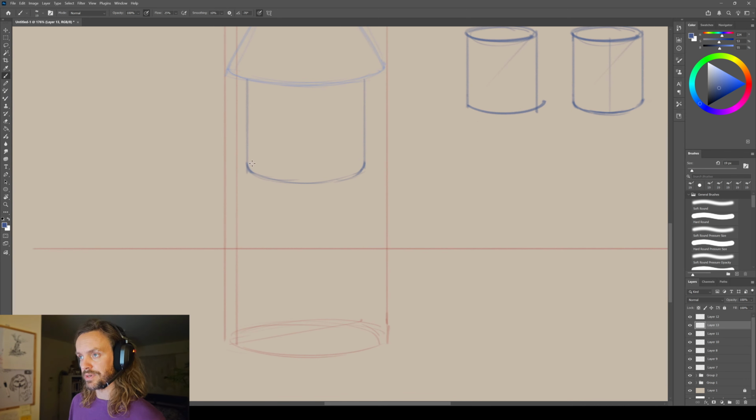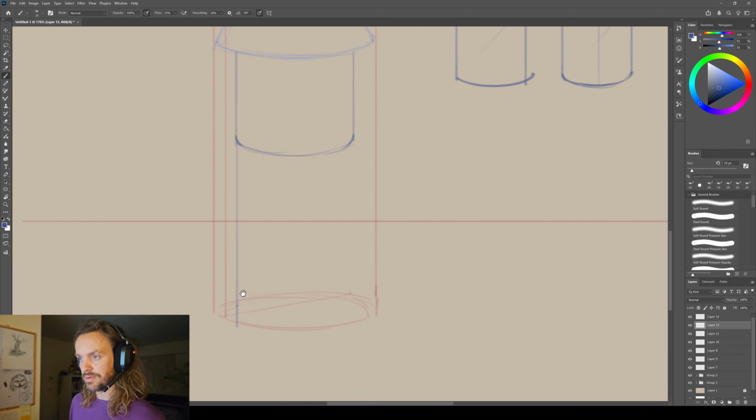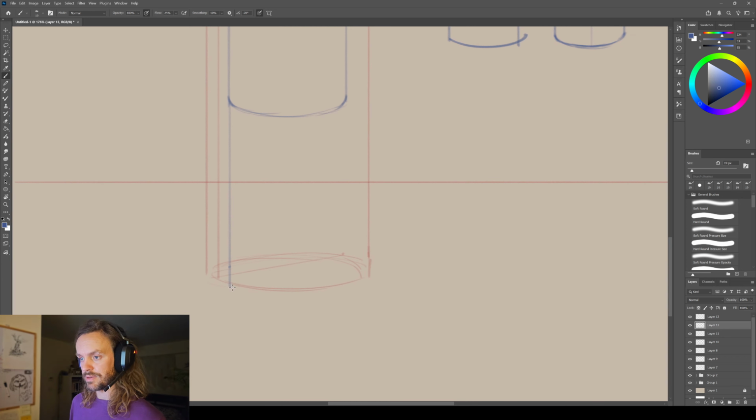So in fact, the way I'm going with this isn't going to match, but that's okay. So if I get further down, this would be really curved down here, wouldn't it? Much more so.